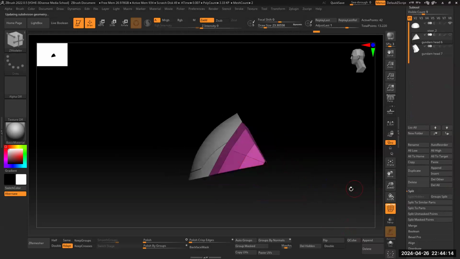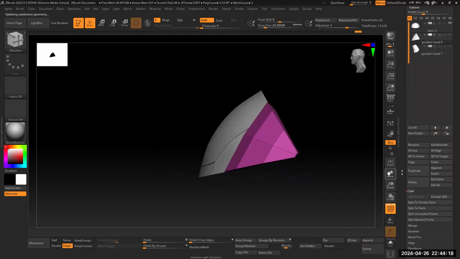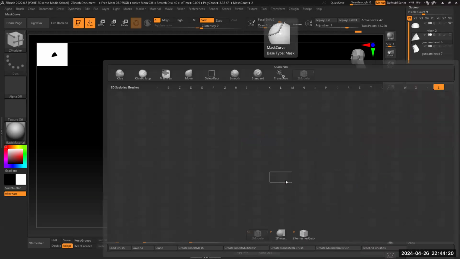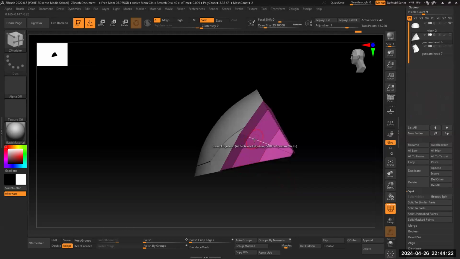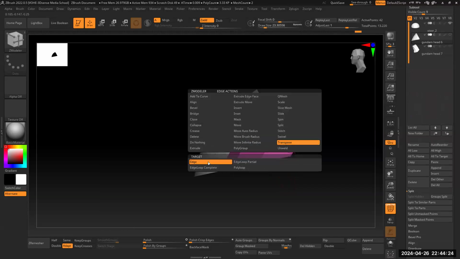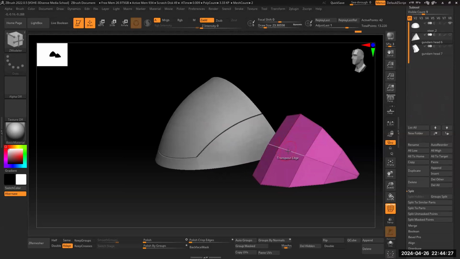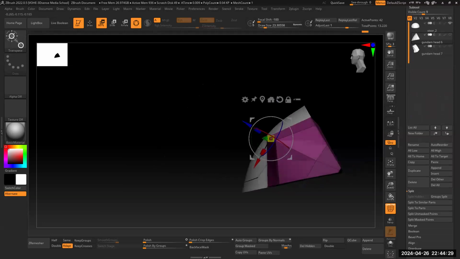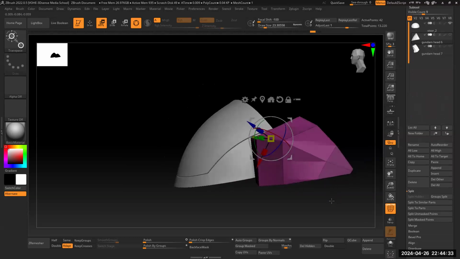So we want to make this with resolution into this, right? We want to reshape everything. So we can of course use our ZModeler transpose edge, right? We can use our ZModeler to go and help to shift for us as we would in Maya. So this one I think is very self-explanatory.